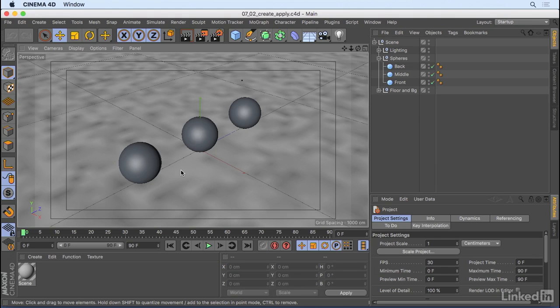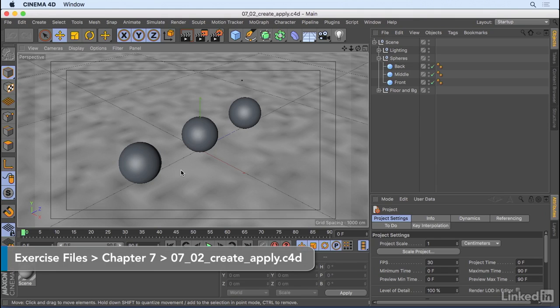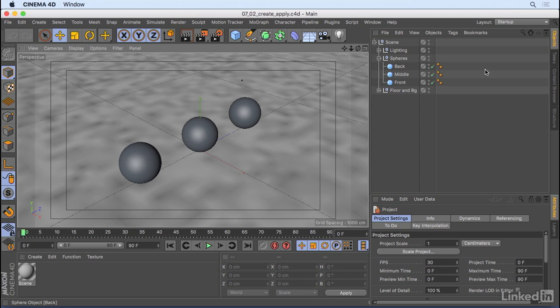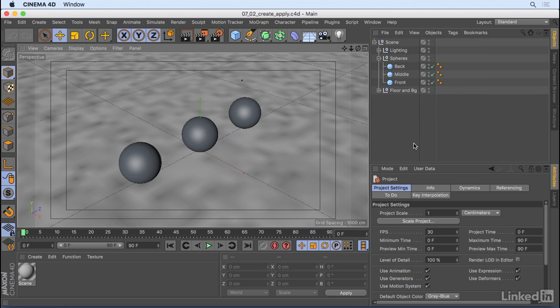When you create materials, you're going to do so in the Material Manager. That's typically found in the bottom of the standard layout right here. If you don't have a layout like this, you can always get to the standard layout just by pressing that button there in the top right.